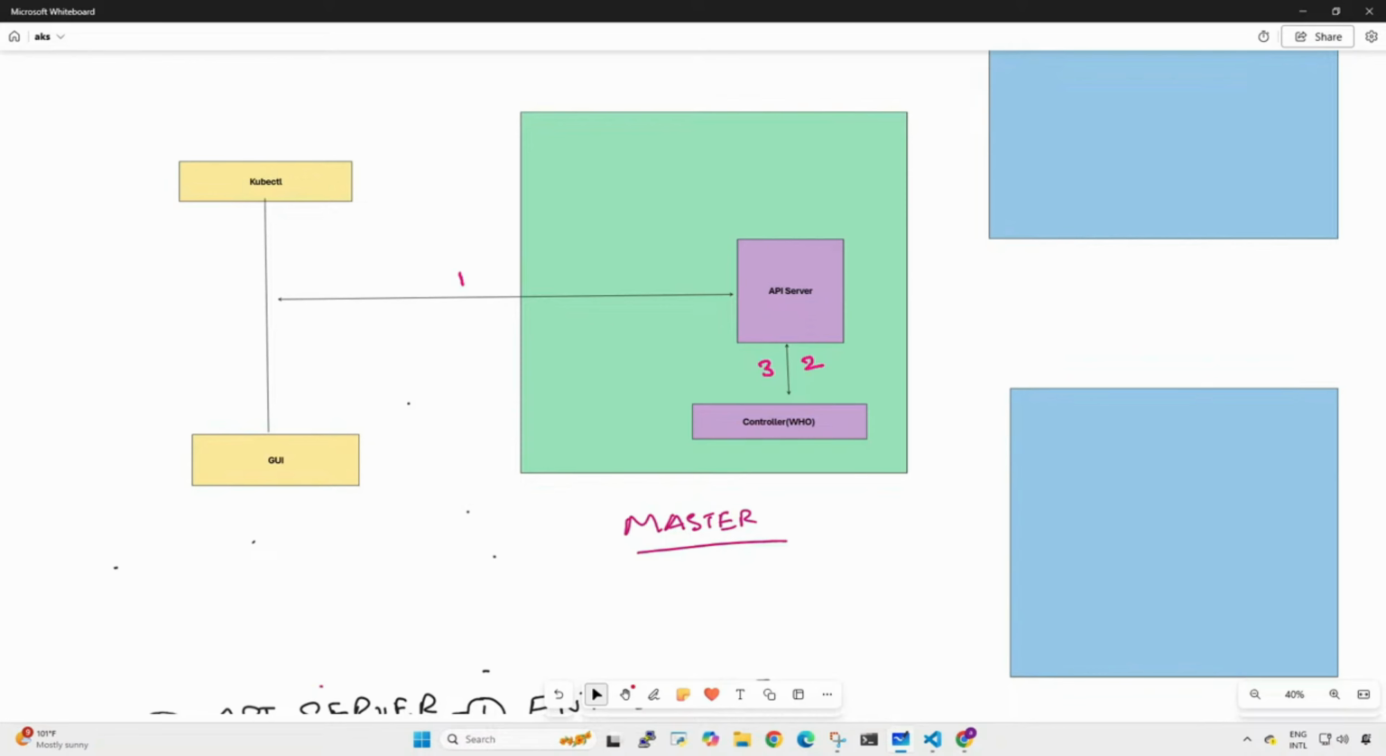So the API server is going to interact with another component which is called the scheduler. Okay. And what is the exact meaning of scheduler? Scheduler means, we have the pod controller, we have the pod, we are going to send a request, we have the pod controller.